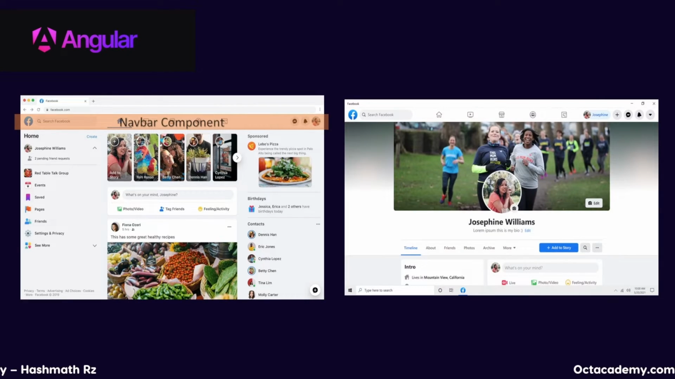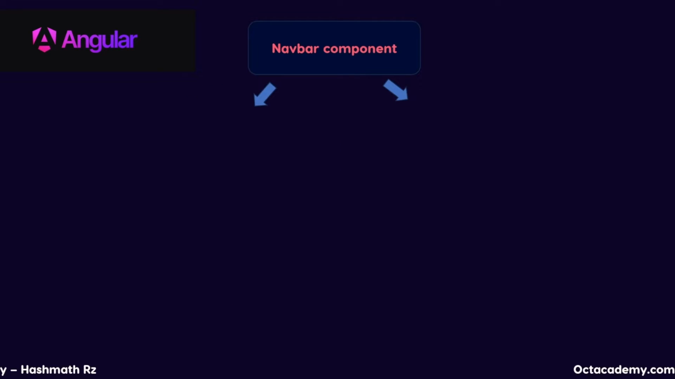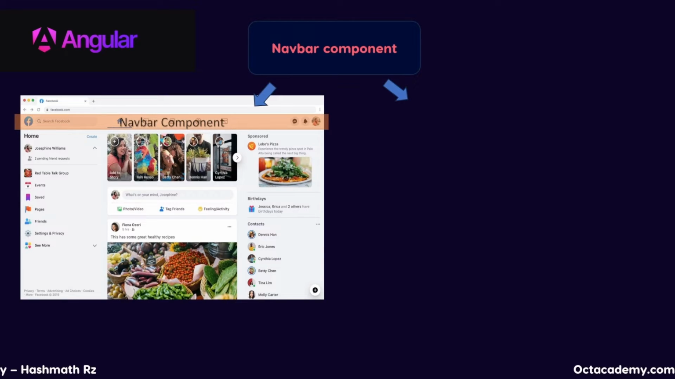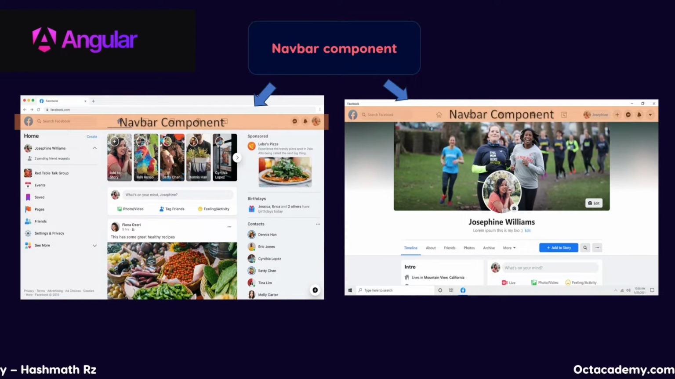In Facebook, this navbar must be shown on all pages. In this home page, and if you navigate to someone's profile, on that page also we can see this navbar. So guys, if we are not using this navbar as a component, we have to copy and paste this navbar code on all our web pages. So if we use the Angular component for this, we can reuse this navbar component inside all the pages by simply importing the component to that page. We don't need to repeat the code for the navbar again and again. Hope you guys got the idea.